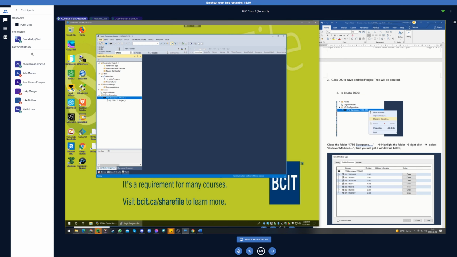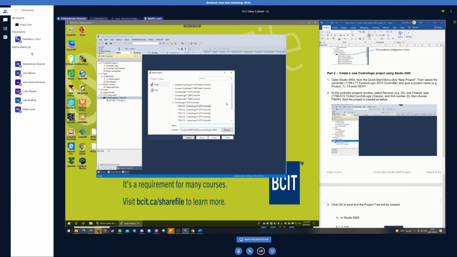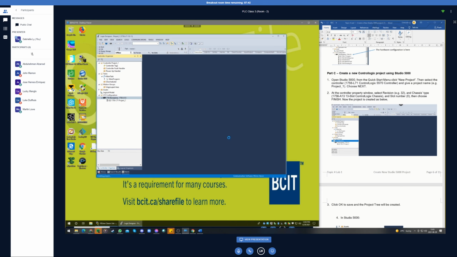Controller. Try hitting new project again. Try doing this again, just run it back. I don't know. Position and chassis. Nope, still not there.